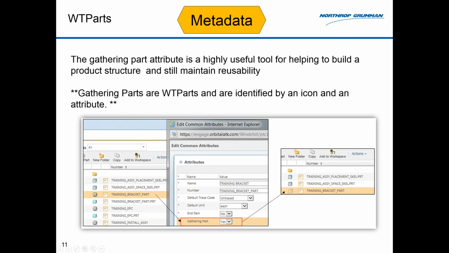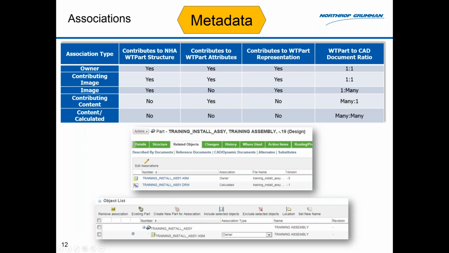Gathering parts are WT parts and are identified by an icon and an attribute. Now, an instance where this would be useful, and for us we use this quite a lot, is for a collector assembly, where all of the pieces within that collector assembly need to report to the next higher BOM, but they also need to be reused in other assemblies and therefore can be maintained as one model. Another example would be the application of individual pieces used in cured assemblies. It's important to delineate where each piece of the assembly exists, but those pieces do not actually need to appear on a BOM.